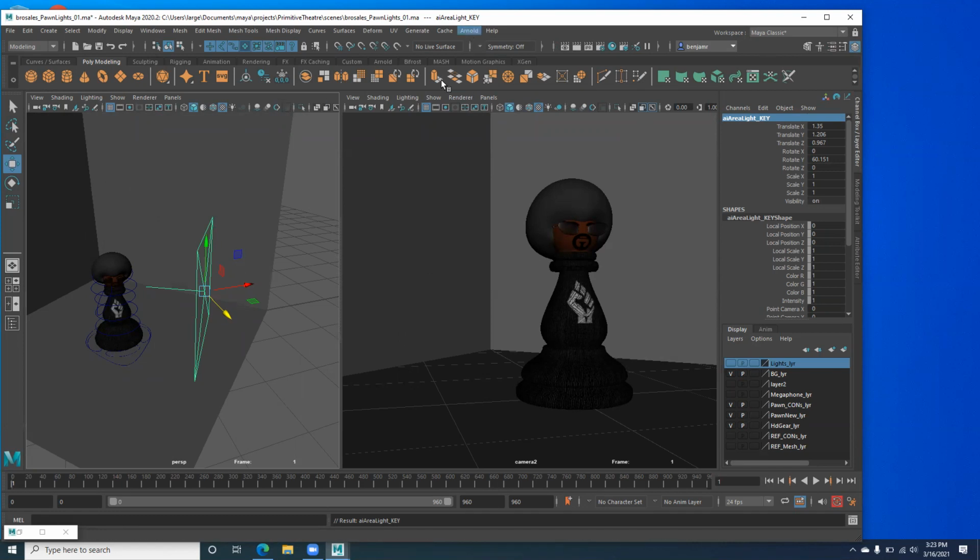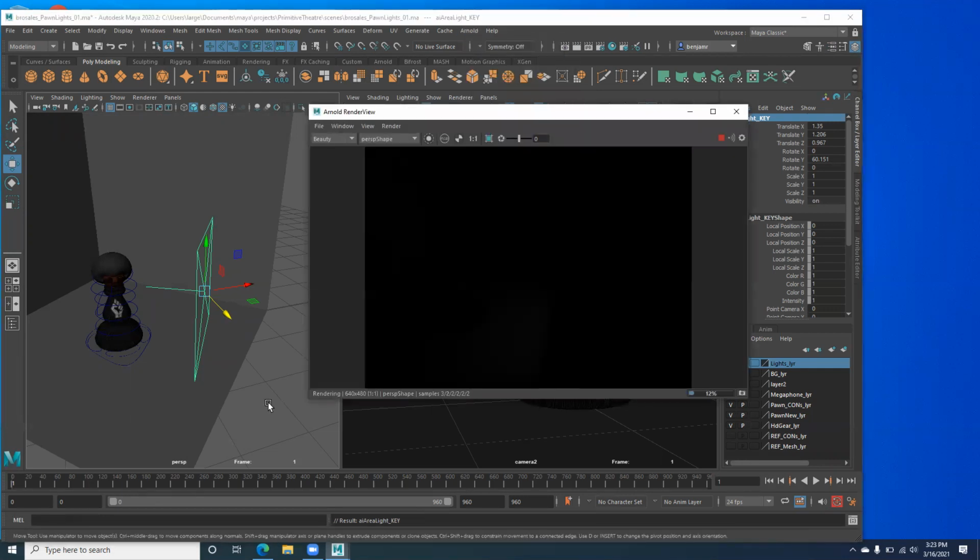So if I have my camera created, I'm going to go to this Arnold menu just next to the help and say render. Oops, I already opened it. Let me open it again. Arnold, render. Okay, so you can see this is pitch black. There's another problem. It's rendering from my perspective camera. I created a camera, so I need to actually make it render from the camera that I've created.